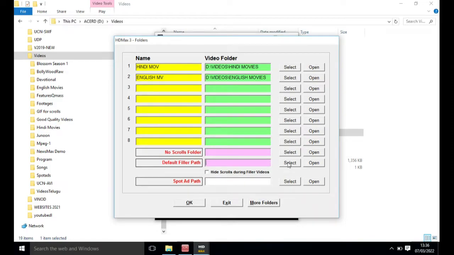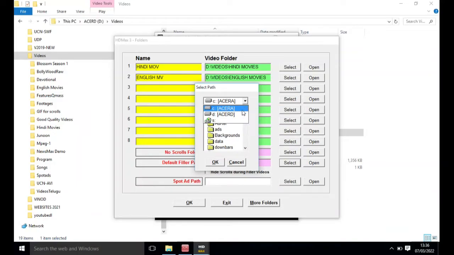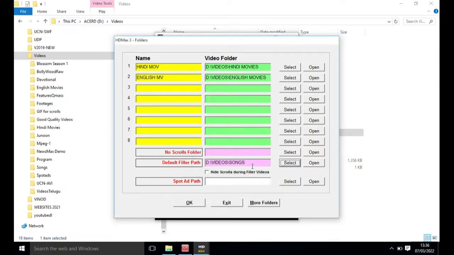Then I want the filler path. So I just come here to the filler path. I select the folder from where videos should be played as fillers. In my case, all the videos are in the videos folder in D drive. Then I go to the songs folder, which I made. In that, the songs are there, which can be played as fillers.